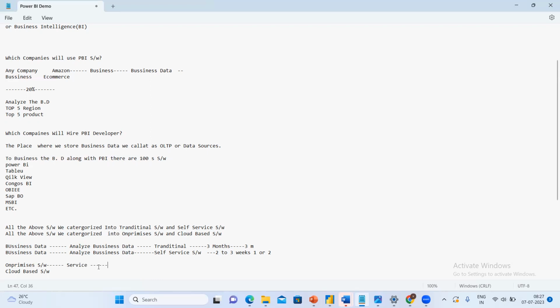Suppose you want to buy SQL Server for your company. Why? Because you're doing some business and you want to store the business data in SQL Server. You think SQL is the best thing, then you purchase Microsoft SQL Server. Once you purchase SQL Server, as I said, SQL is on-premise, which means you need to purchase the hardware. They will ask how much RAM is required, how much GPU is required, how many TB are required.